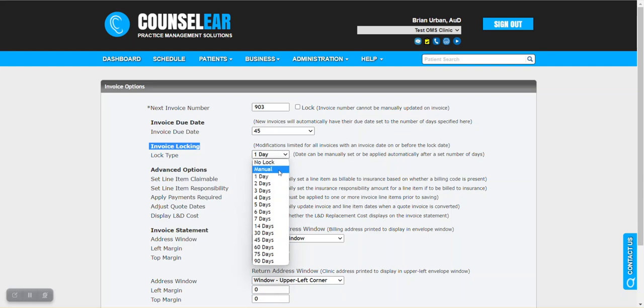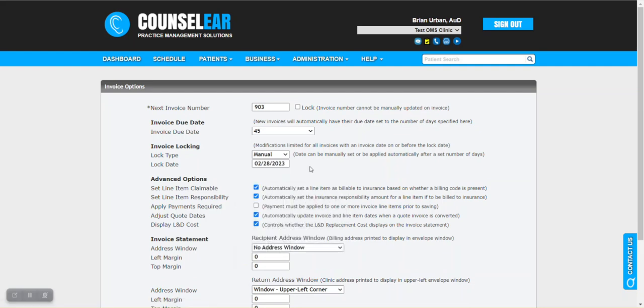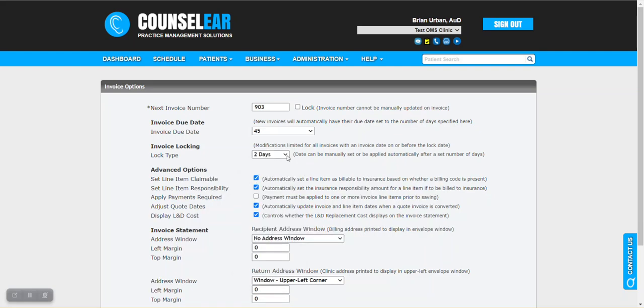So you could say, I want to have a manual date. So everything prior to, let's just say, the end of the previous month, you want to lock that. Or you want to say, no, maybe I don't want to lock. Or you want to say, I want a rolling lock, meaning looking backwards 2 days or 1 day, whatever the case may be, it's going to lock those invoices.